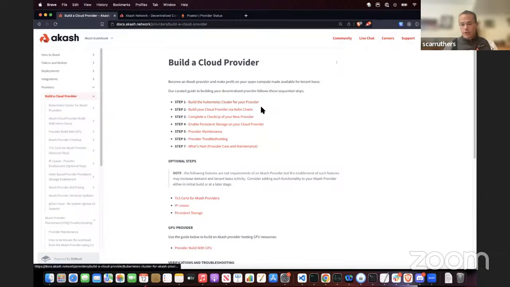That will be the brains for your Akash provider. And then we'll go through the process of deploying the provider as a Kubernetes pod onto that Kubernetes cluster with these instructions. And then we'll go through a full, so obviously there's a lot involved in that.